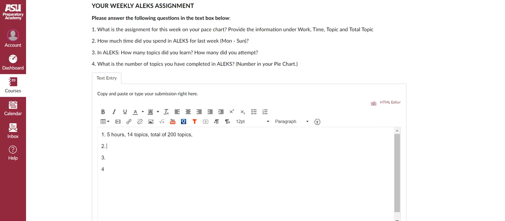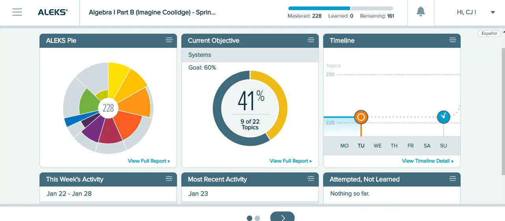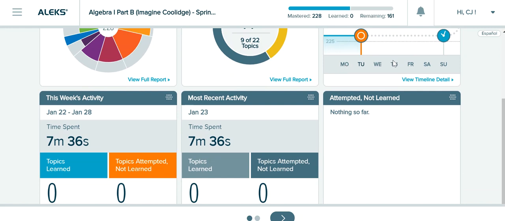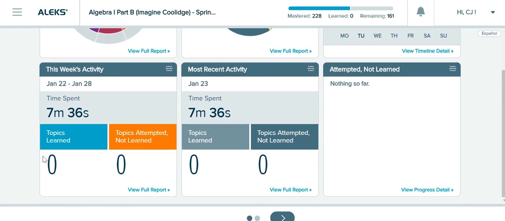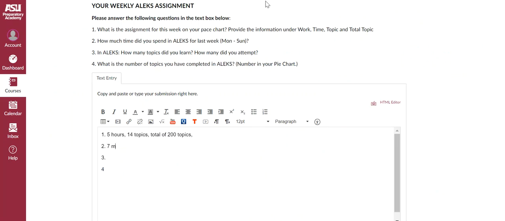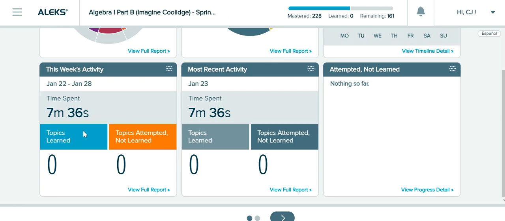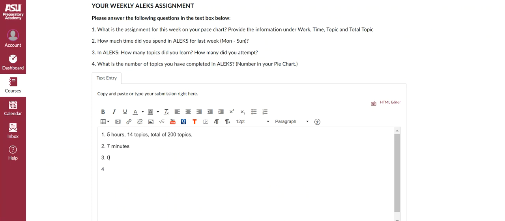Question 2, how much time did you spend Monday through Sunday? Obviously, you want to fill this out when you're done working for the week. It's only Tuesday when I'm recording this, but let's say I was done for the week. So I'm going to say I worked 7 minutes. How many topics did you learn? How many did you attempt? Again, not the best example, but if I were to report right now, I would say 0 and 0. 0 learned, 0 attempted.